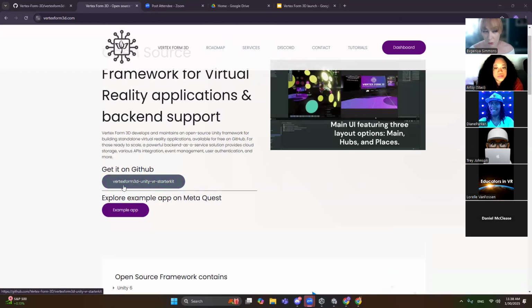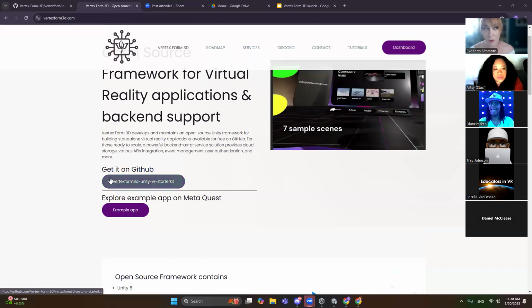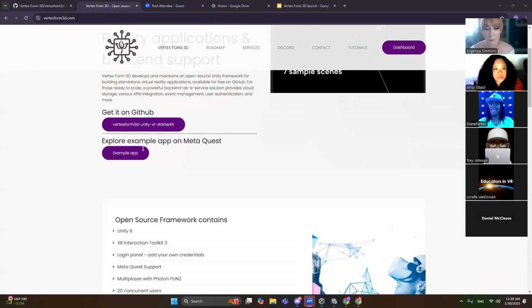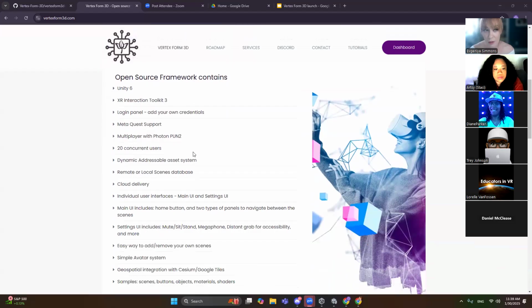So yeah, you can go ahead and click on this link, and I will go through the GitHub as well. I just want to show you what's inside of our framework. It is built with Unity 6. If you are not familiar with what Unity is, it's one of two engines in the world, Unreal and Unity.